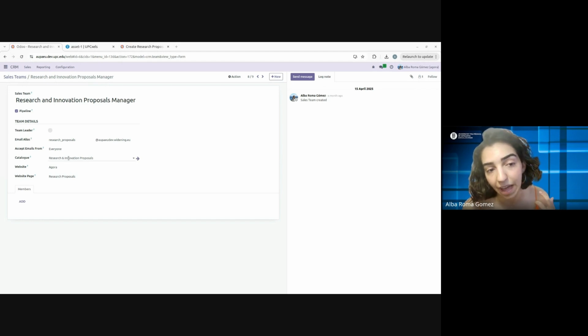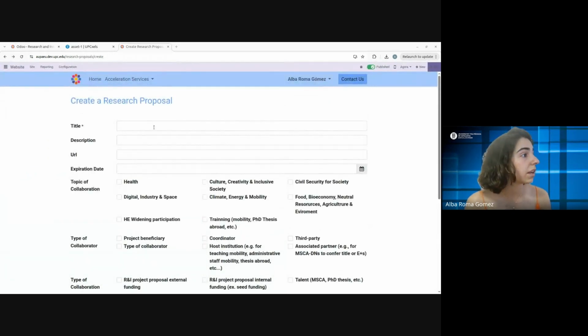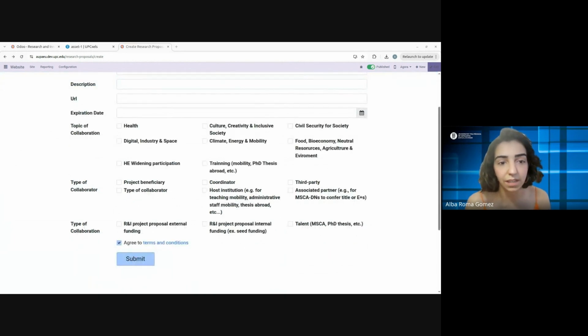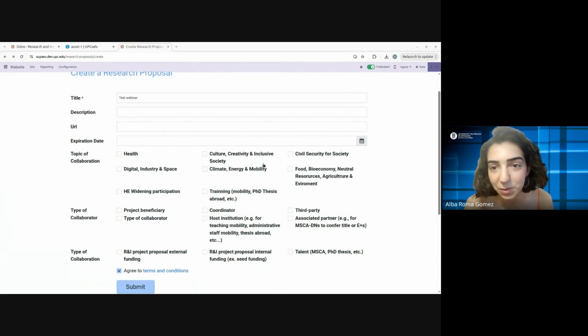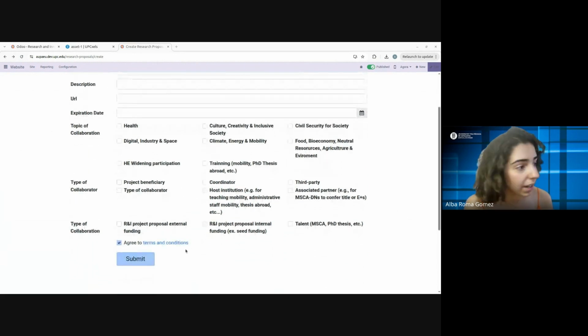That means that if a resource of this catalog is created, it will send the request for validation of the resource to this sales team in particular. For that, we can test it, no? But I will show an example here. If I click test webinar, this is the test example that I'm doing now. Sorry, there's a delay on my screen. Test webinar. Here I submit.